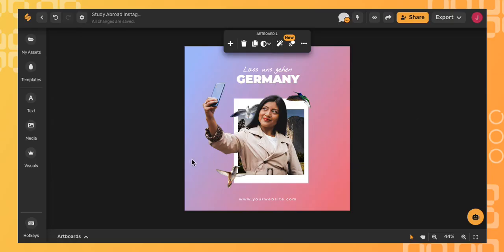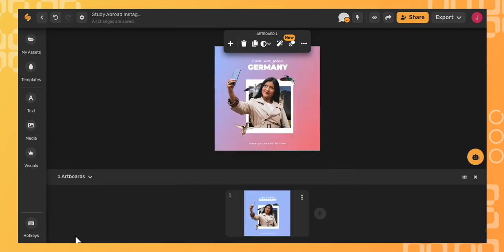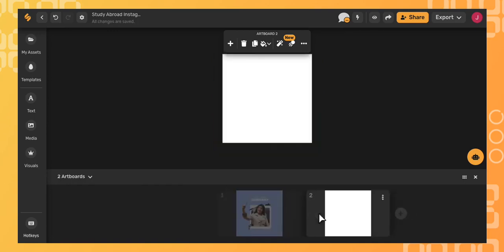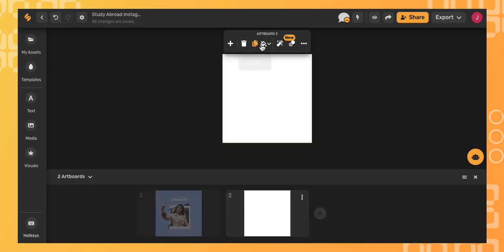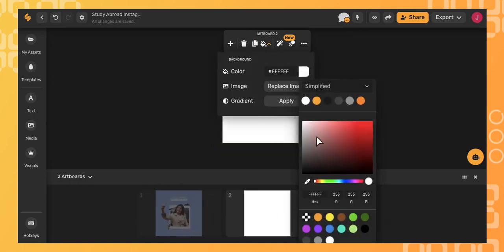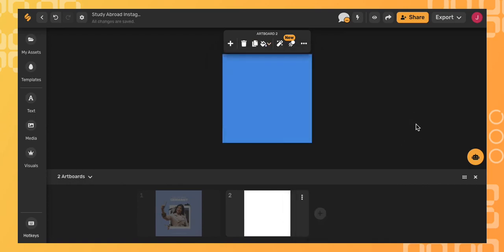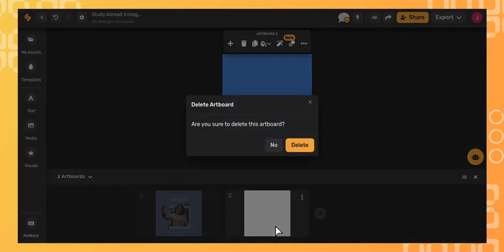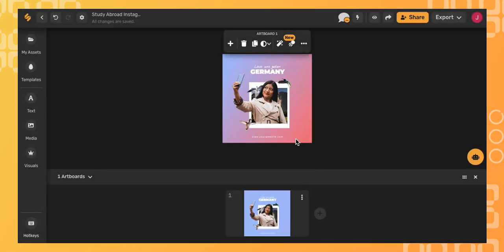Let's say you want to create and rearrange artboards. Click on artboards in the lower left corner. Then from here, you can add an artboard by clicking the plus icon, and it will create a blank artboard for you to design. To delete an artboard, go to the three dots and click delete, and then click delete.